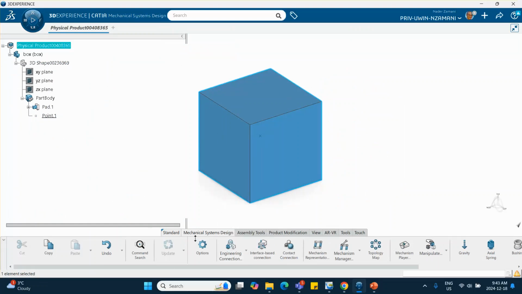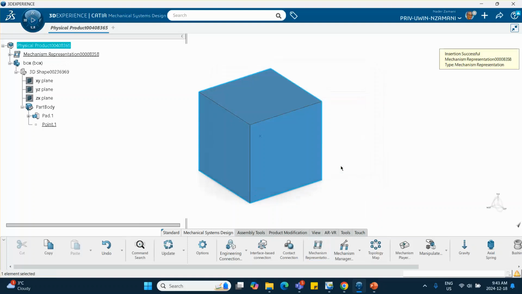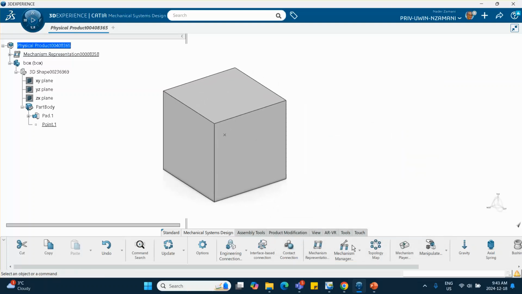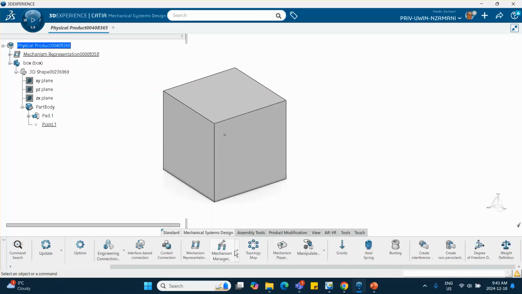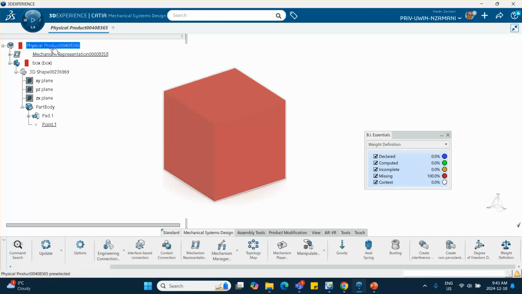And let me see now. Here we have mechanism representation, and let's see what's in it. Pretty much nothing, that's fine. Now, we have to apply material properties to this. The way to do it is you go to the very last icon on the right, weight definition. You click on it. It says 100% is missing. So you can select either the box or the assembly. It really doesn't matter. I'll select the box.